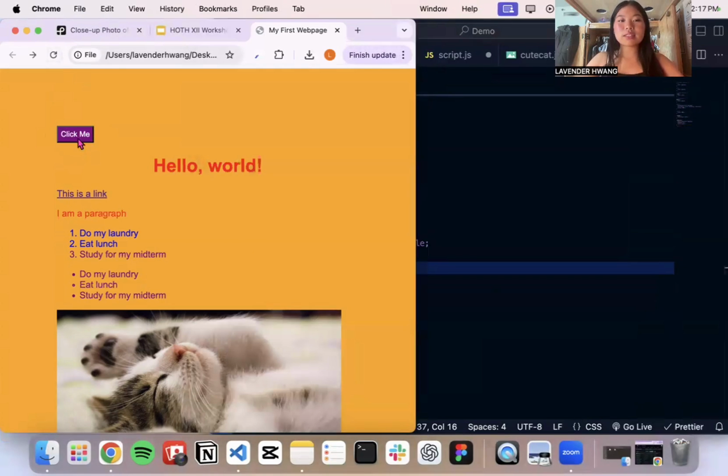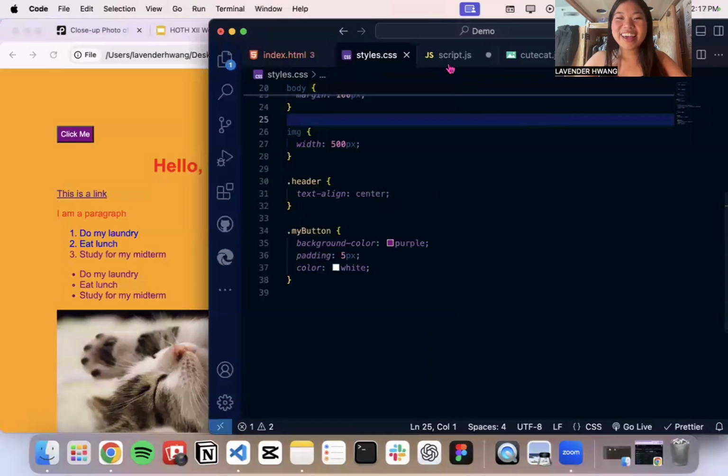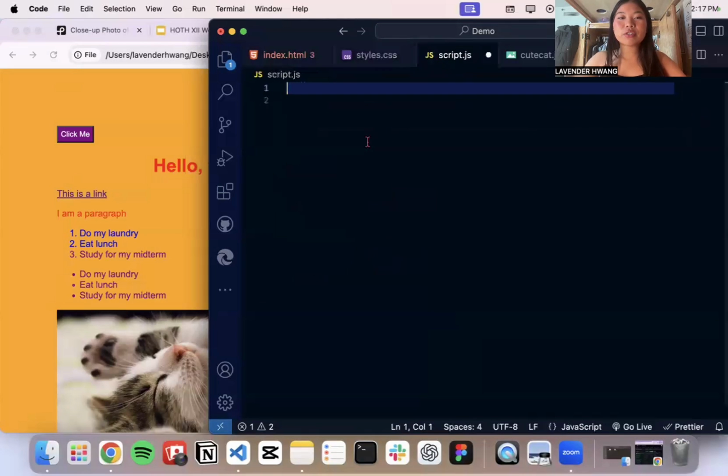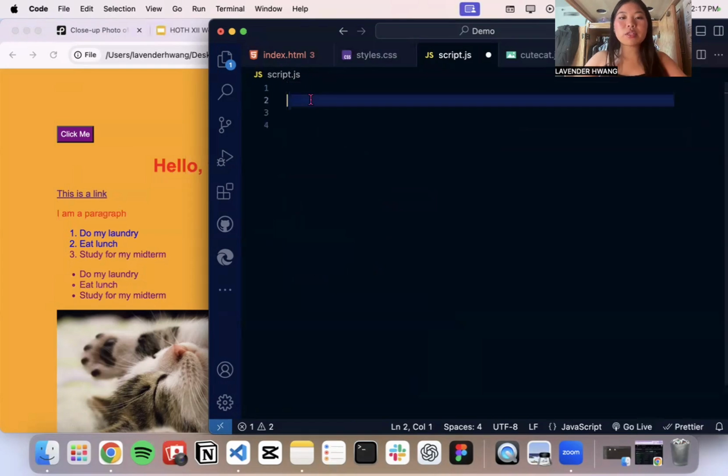Okay, so we have this cute little button here. And then how do I use the DOM to get this button? So remember, the DOM has a bunch of methods and it allows you to interact with different things on the screen. So one that you're going to be using constantly is the getElementBy... method.